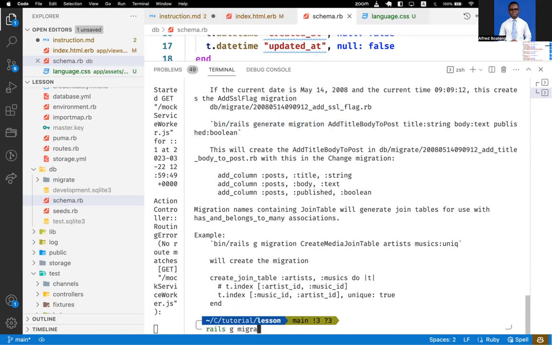Rails generate migration, add. What do we want to add? Is popular to what? We want to add it to language. Is it languages or language? Oh, language. And we can say is popular, and then it's a Boolean. We are just following what they did here. Rails generate migration, add title body to this, and then we are just adding is popular. Let's see what they give us.